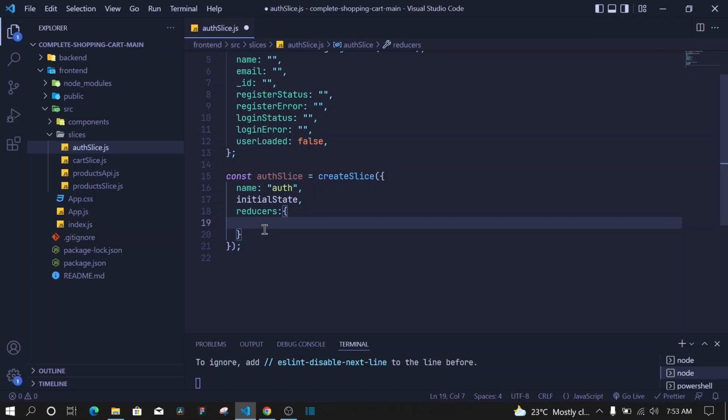So we'll see how that will work out, okay? And then for async actions, like we will be having action creators that are fetching data from the backend or posting data to the backend. In that case, we will handle their state in what we call extra reducers.